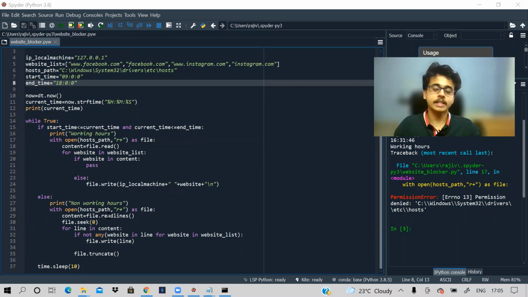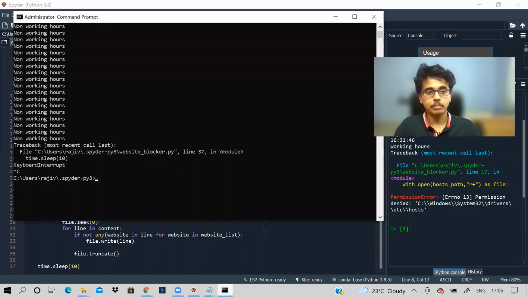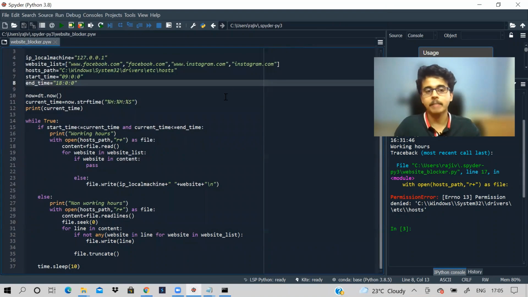Now, what we want is, whenever we start the computer, a process should be occurring in the background, and we should not be able to access those websites. Basically, in the working hours, we should not be able to access them, and we should not open our command prompt like this and type the code. So we don't want to do anything. It should happen in the background.